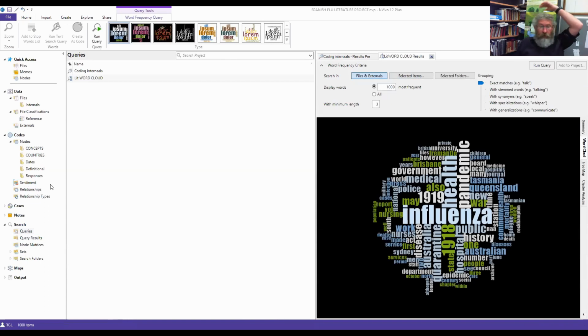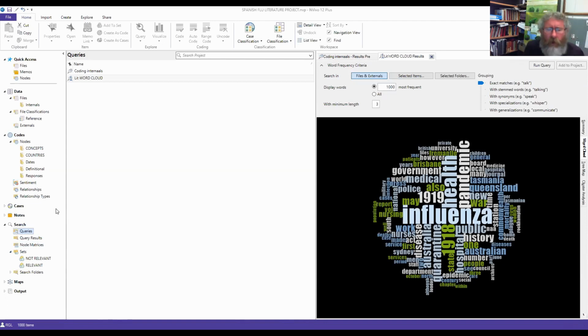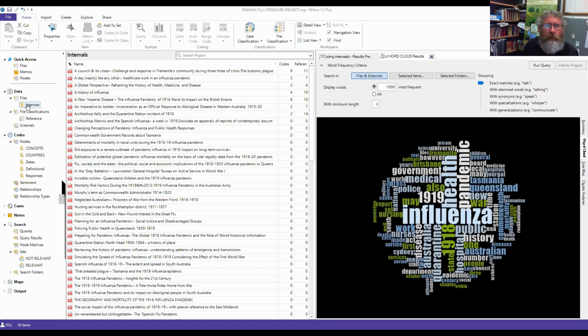Now, the final thing I want to run through is sets. Sets are so useful. I've created 2 sets here. Again, sets, open sets, right click, create new sets, or use the create options up here across the top. I've created relevant, not relevant, because I've imported, say, 20 different documents. As I read through them, I discovered that what I thought was of interest is actually not relevant to my literature review.